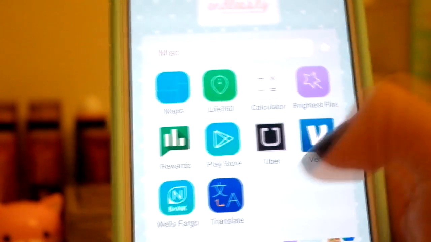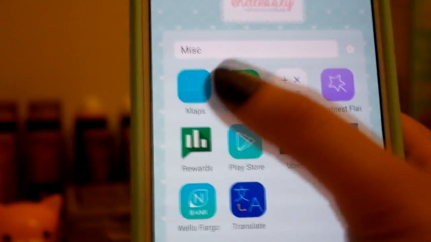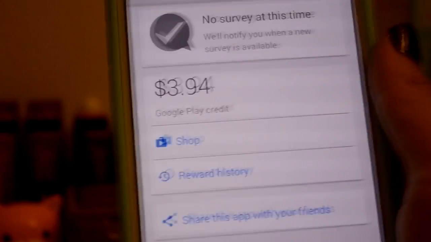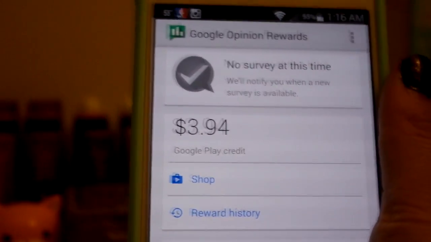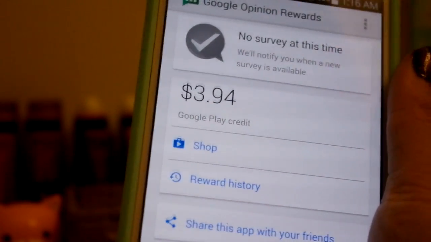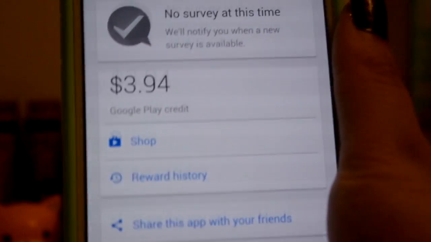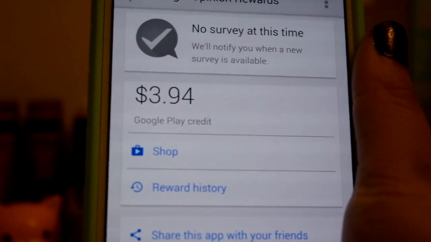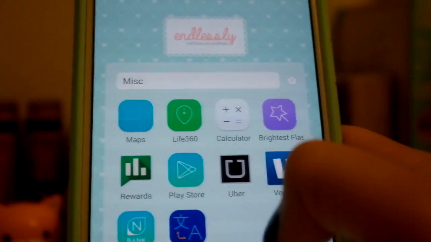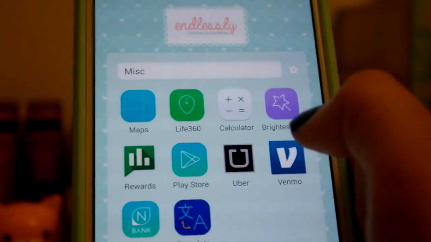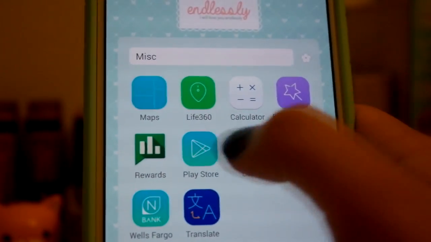Calculator, self-explanatory, flashlight, Google Rewards. This is a great app. If you're on Android, it sends you random surveys at times. They're really short and you get like $1 or so for each of them. And then you can use this Google Play credit in the Play Store to buy apps and stuff. Okay, so then Play Store, pretty obvious, where you buy apps.